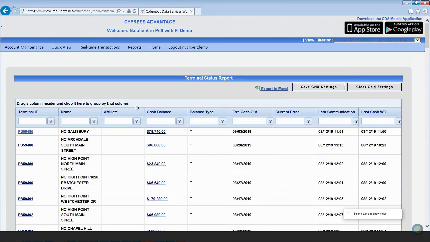And again, you can resort these columns or rearrange these columns and save your grid, and it will be like that the next time you log in. So this particular report is just showing you the terminal ID, the name, the current cash balance, when we estimate it's going to run out of cash, and the last time it communicated with us, and what the last withdrawal was.